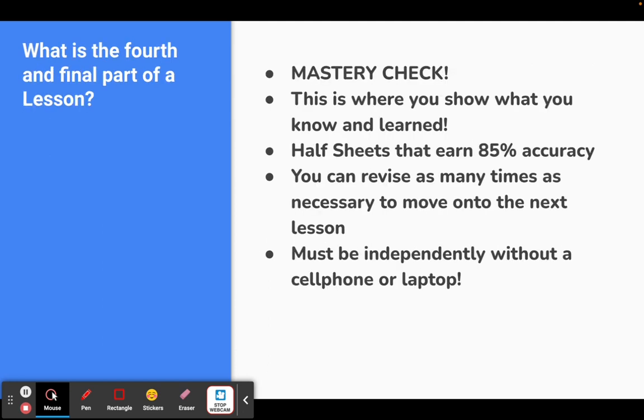And that brings us to the 4th and final part of a lesson. This is our mastery check. This is where you show what you know and what you've learned. Typically, they're half sheets of paper, also located in the mail slot. I'll show you the space in class. And in order to move on and say, yep, you did it, you finished this lesson, you have to try to earn 85%. If you don't earn that 85%, you can revise as many times as necessary to move on to the next lesson. The mastery check has to be done independently.